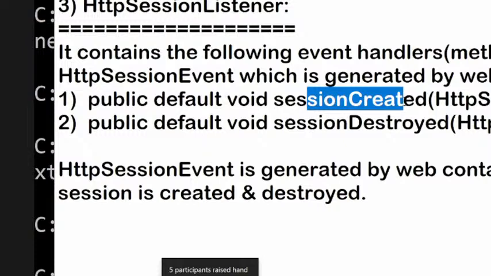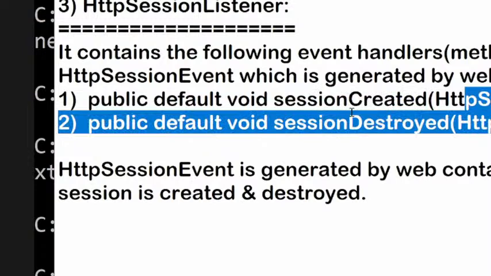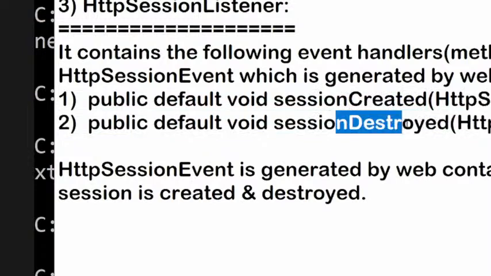A session is created whenever the getSession method is called, the getSession method of the HttpServletRequest interface. Then the sessionCreated event is generated and this method is called. The session is destroyed by default after 30 minutes, then sessionDestroyed is called. Otherwise, the invalidate method of HttpSession, then also this is called. Whenever you log out, invalidate is called, and at that time also. How to use this program, we'll see tomorrow.